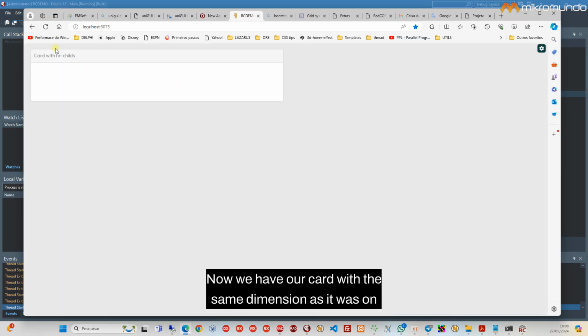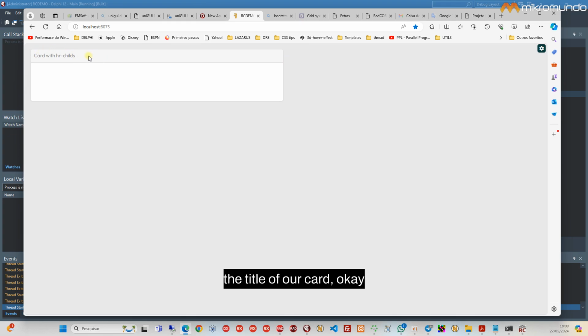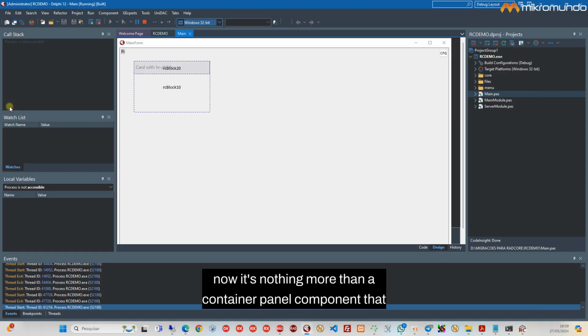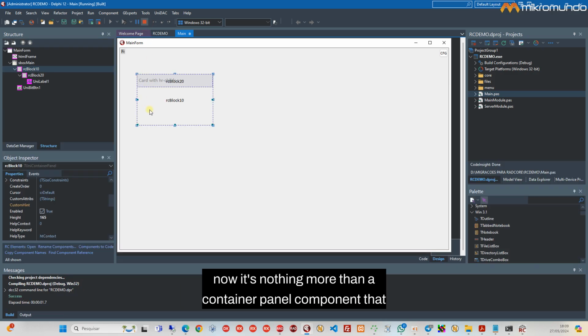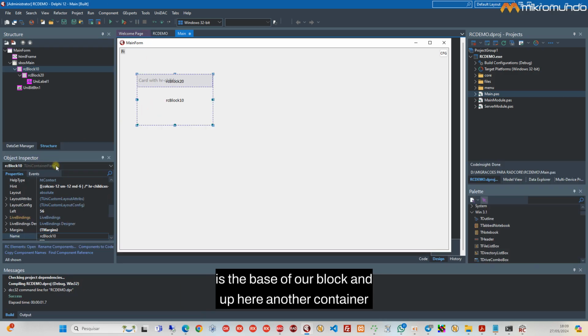Now we have our card with the same dimension as it was on screen, so we're seeing here our card with the little effect here, a light umbrella around it and a panel also highlighting, right, a header in the title of our card, okay. Now it's nothing more than a container panel component that is the base of our block, and up here another container panel, another block also internal, inside the parent block itself, okay.